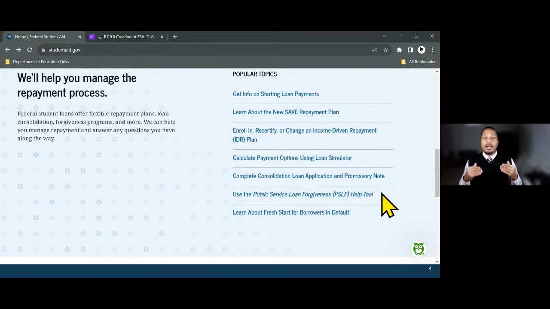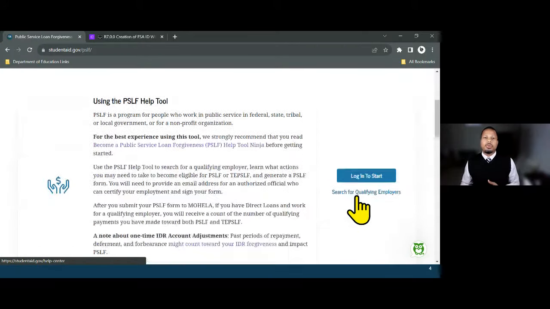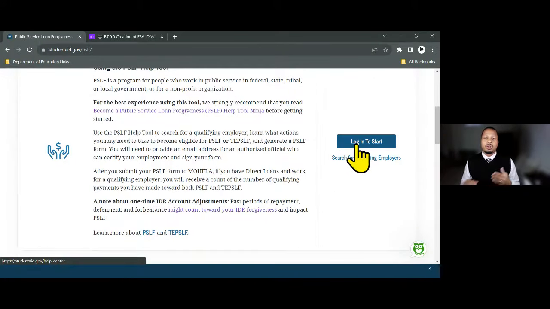Now, if you want to apply for public service loan forgiveness, or you want to see exactly how many of the qualifying payments that you have made are going to be counted toward your 120 qualifying payments, you can come down here and select the help tool. When you select the help tool, you're going to be asked to log in.